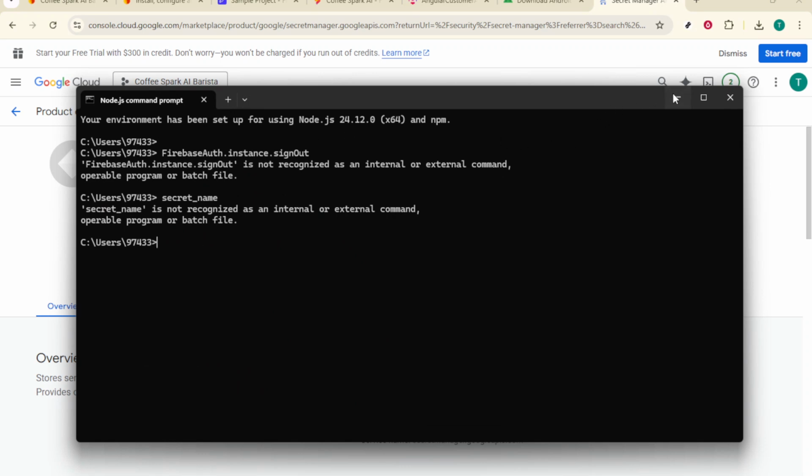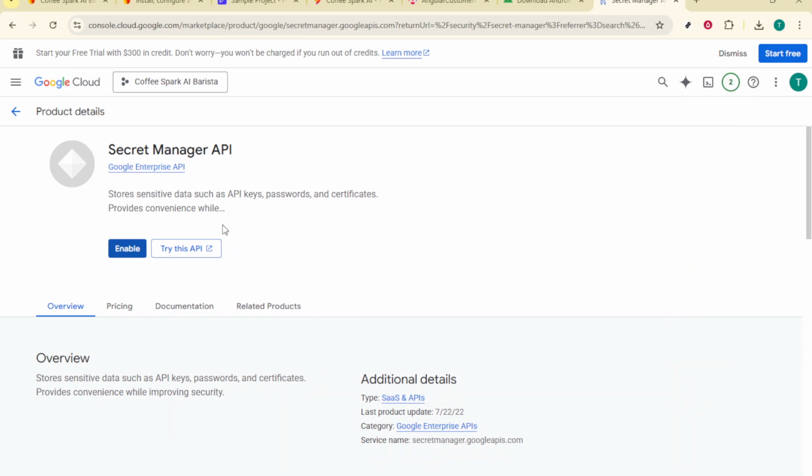That's it. You've enabled the Secret Manager API and securely stored a secret with the Firebase CLI, laying the foundation for safe, maintainable configuration in your Firebase project.